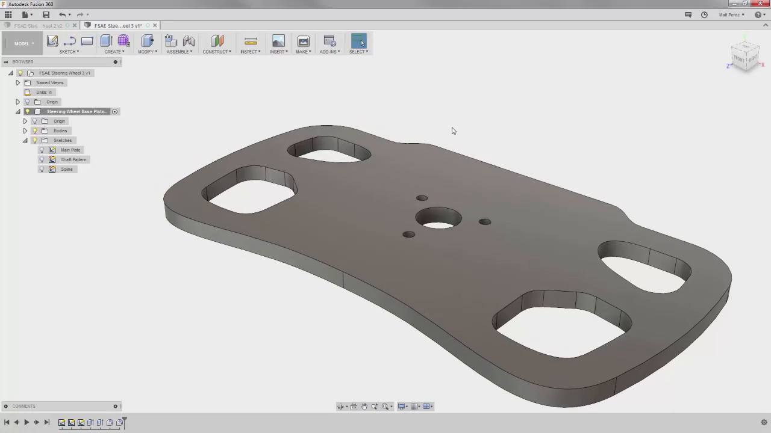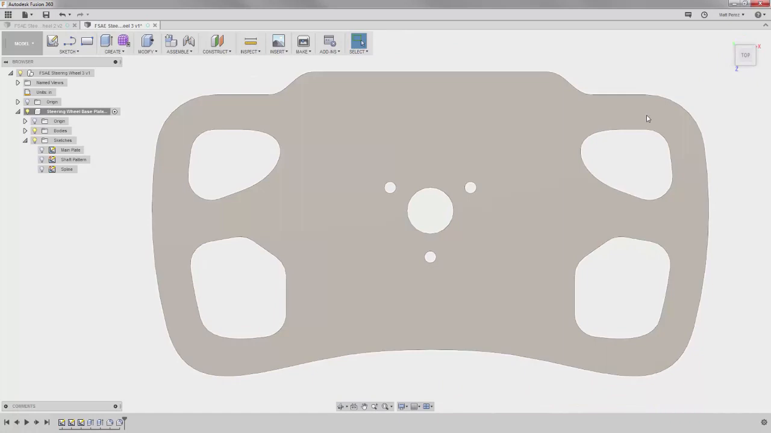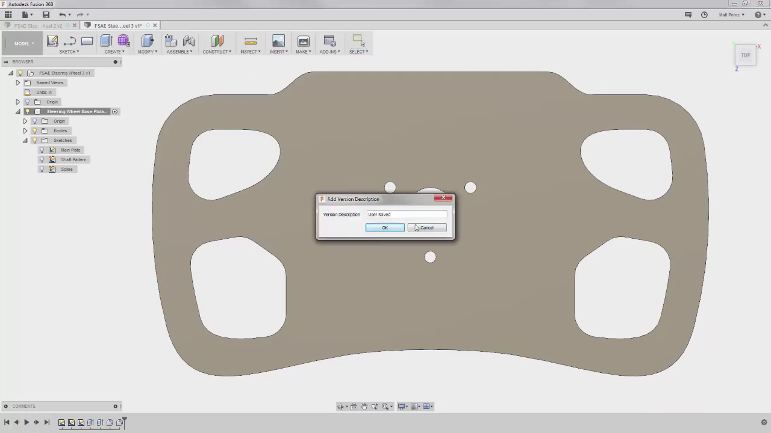Now, let's rotate the model to see what the fillets look like. We can also select the top of the view cube if you want. Now, we can save the file, entering fillets added to the version description and clicking OK to save it.